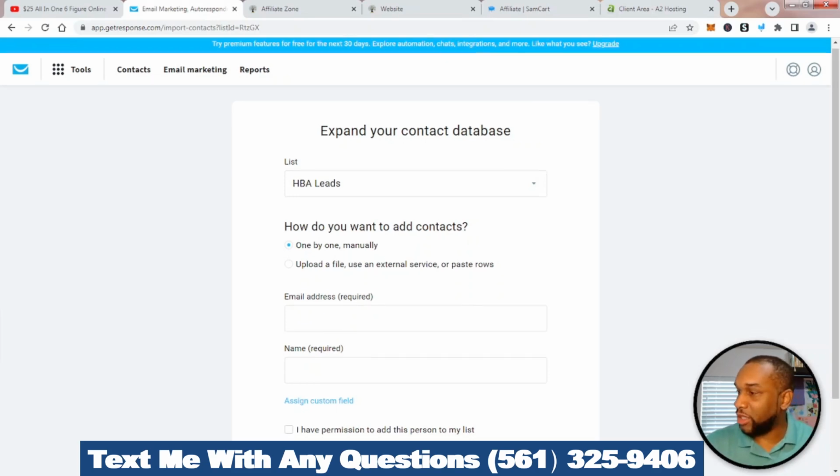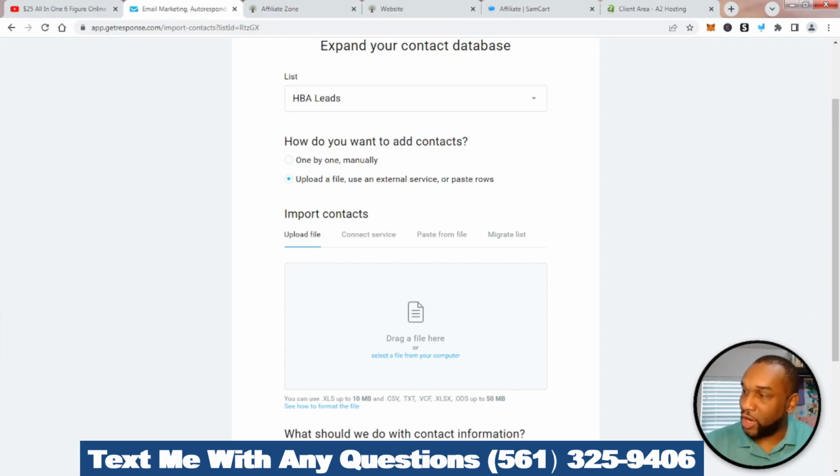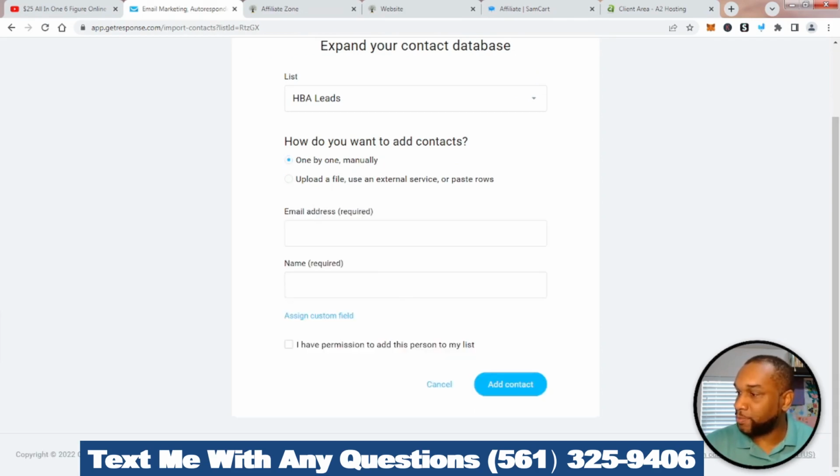The list is HBA leads. It's our only list. They give us two options. You can add one by one manually, or we can upload a file and we just drag and drop it right here. I'm going to add it manually, and I'm going to use this checkbox right here. Yes, I do have permission. So I'm going to add myself.